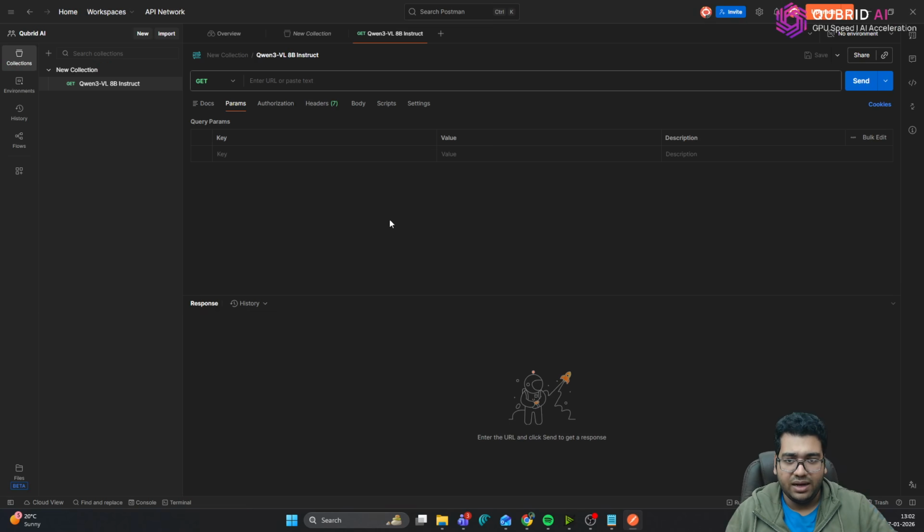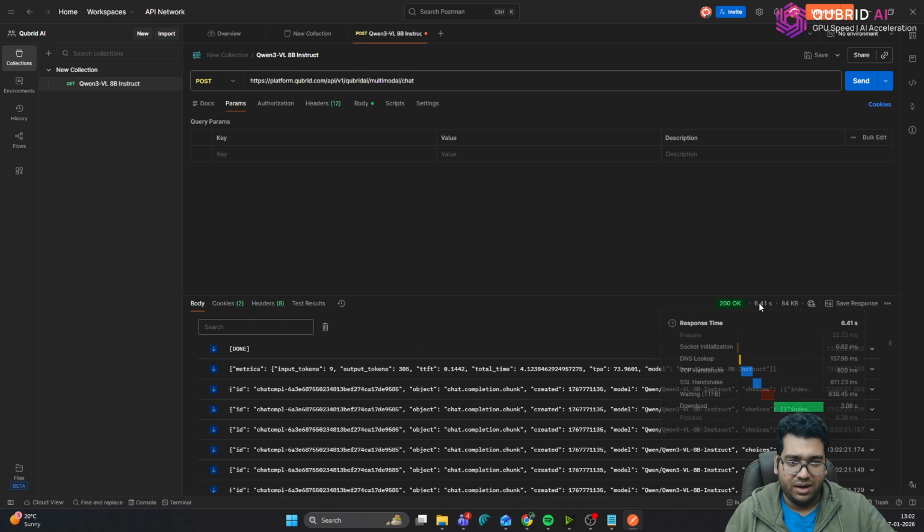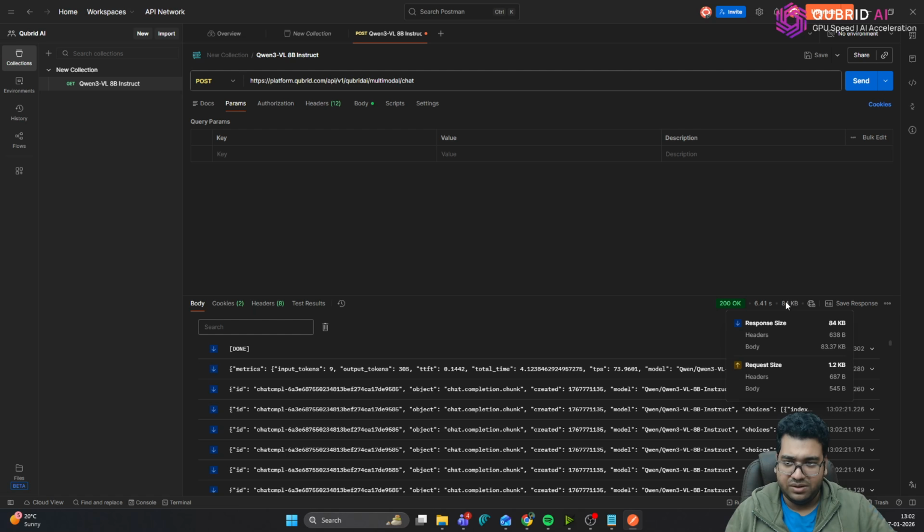I'll copy it and post it back to Postman just for testing purposes and click on send. Let's see what it does. It should start giving a response immediately, and you can see it's giving a 200 OK response, which means the request is successful and the server is responding as required. You can see the response time, the total time taken for download, the total time it's spent waiting, and so on. You can also see the response size and request size, if required.